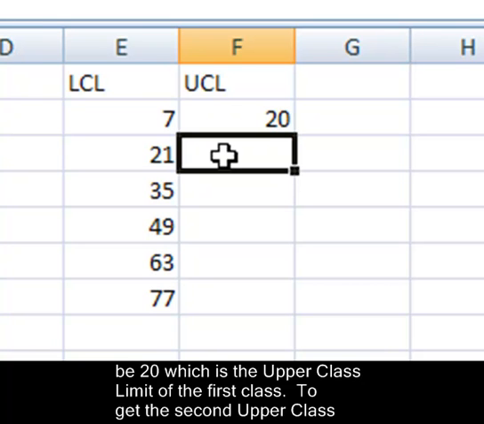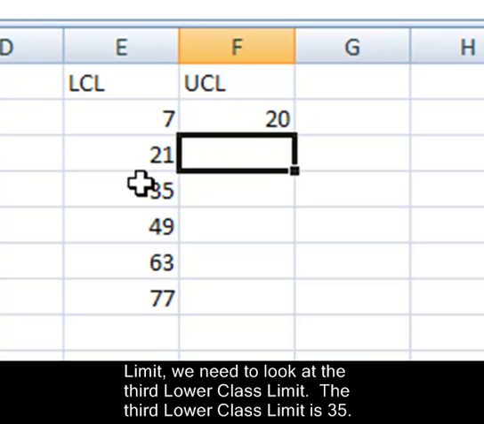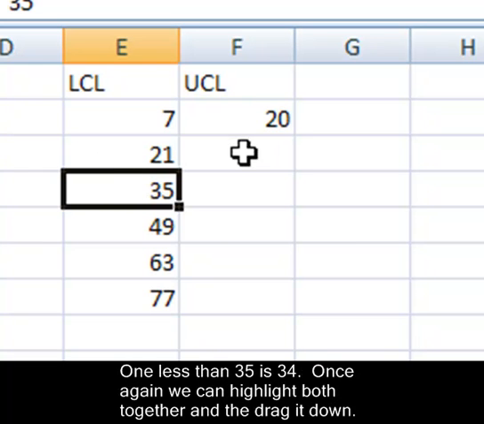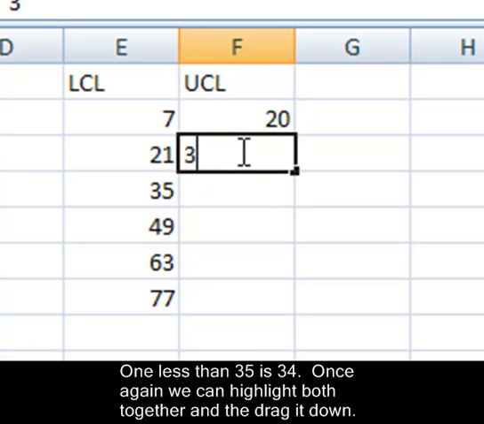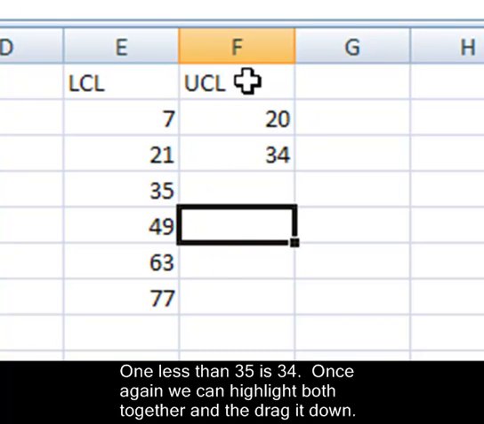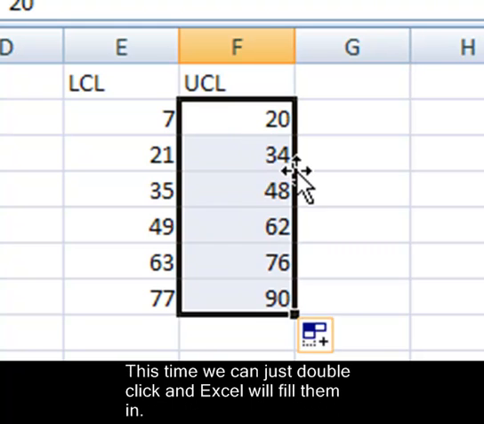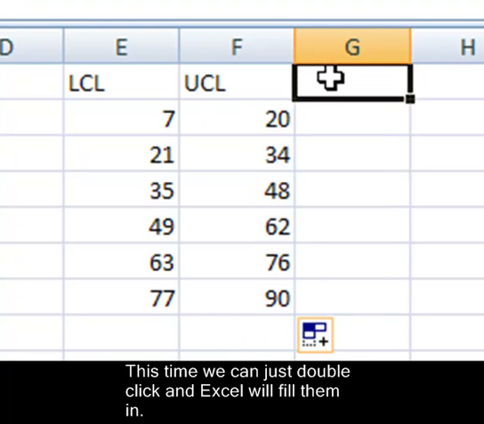To get the second upper class limit, we need to look at the third lower class limit. The third lower class limit is 35. 1 less than 35 is 34. Once again, we can highlight both together and then drag it down. This time we could just double click and Excel will fill them in.